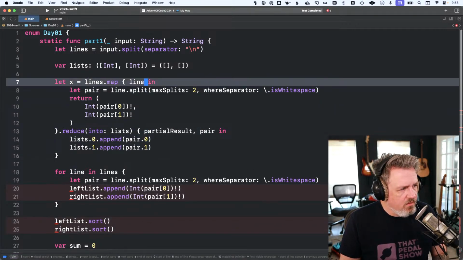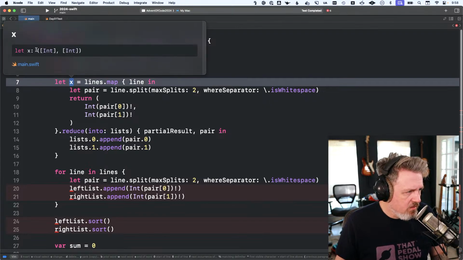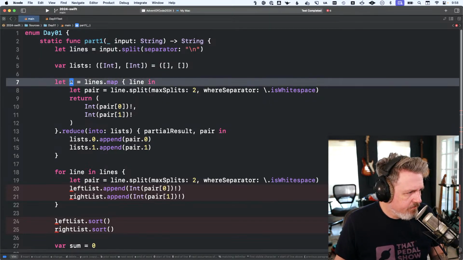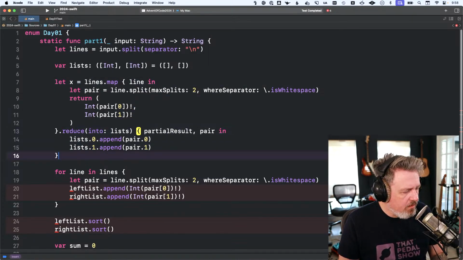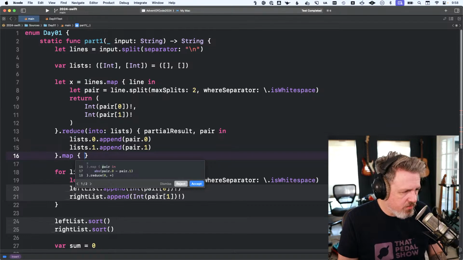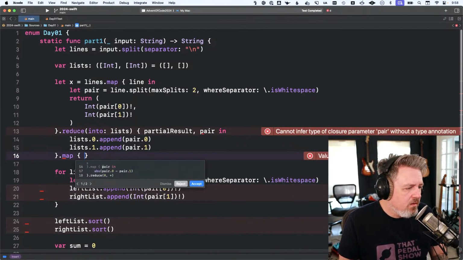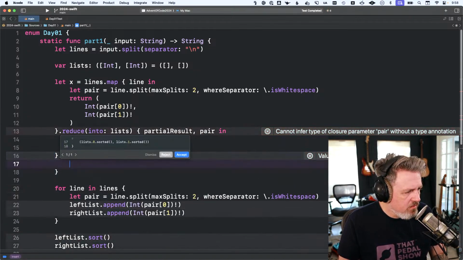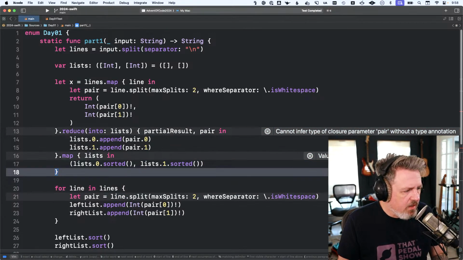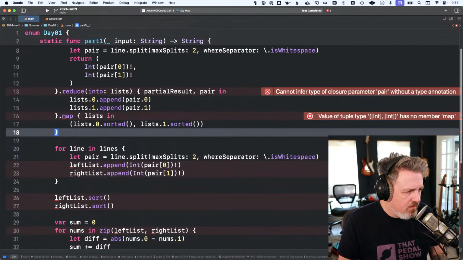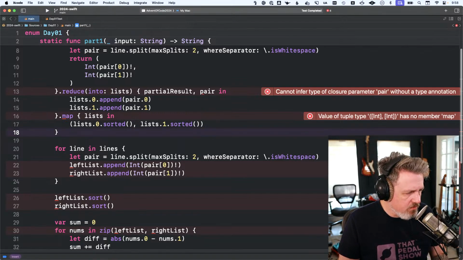So that gives me now X becomes an array. Instead of an array of tuples, it's now a tuple of two arrays. Then I want to map that to sort the two. So lists in, and yep, we're going to create a new tuple with the two sorted, and then we're ready to do the differences of the two.